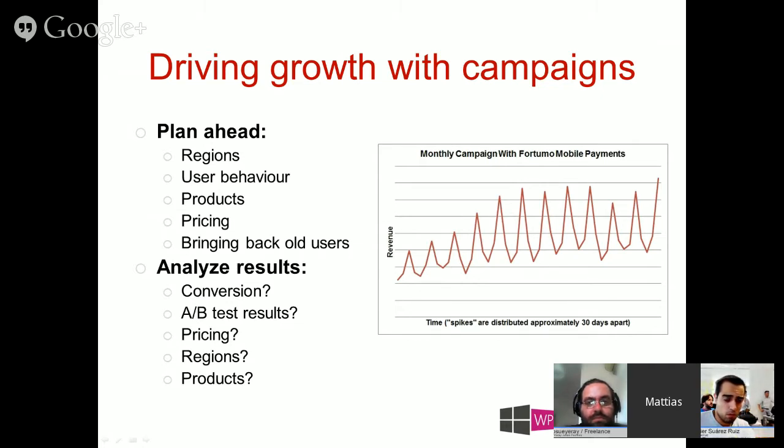Products. If you have a game, you probably have different products available. If you have a utility app, you also might have remove banners, unlock additional features, things like that. So you should think about whether you want to boost the sale of those less popular features, or rather promote your most popular product and generate revenue through that. Pricing. What's the transaction size that most users are willing to pay? How much of a discount can you give? We'll be talking about transaction sizes a little bit later as well.